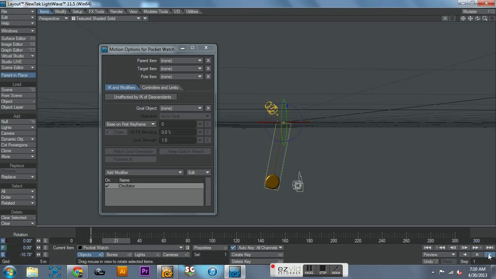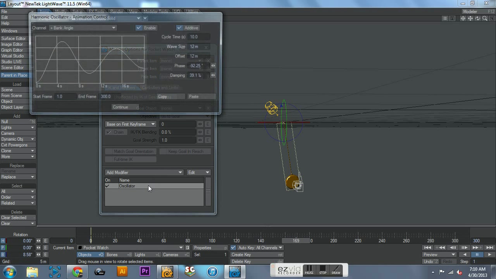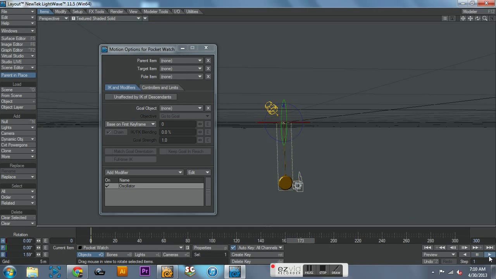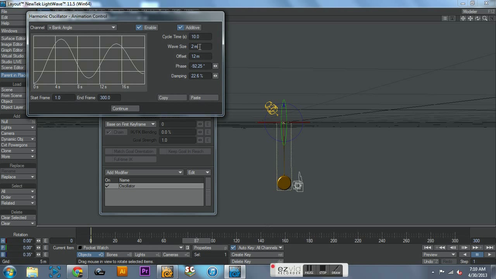So I'm going to hit continue now, and we're going to test this out. And this is a problem, it's going way too slow. So I'm going to go back into oscillator and decrease this. I'm going to turn this wavelength back down to say 2, and we're going to see if that helps. And that does not help. So we're going to increase this wavelength back to 12. Let's try decreasing this one.